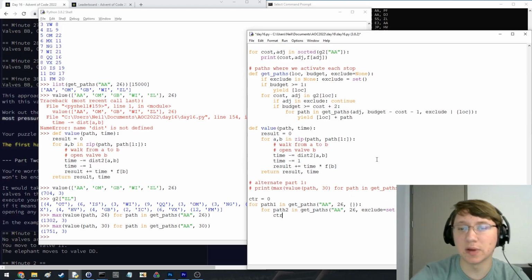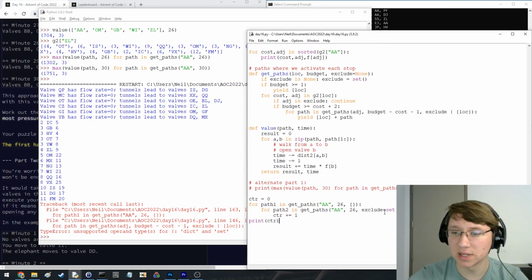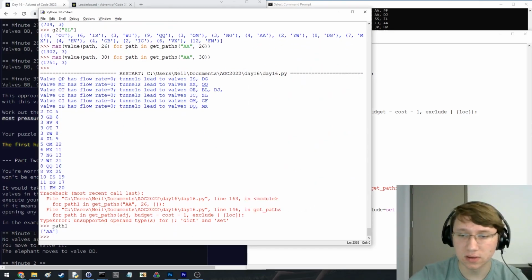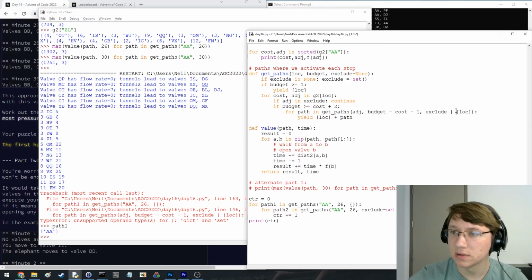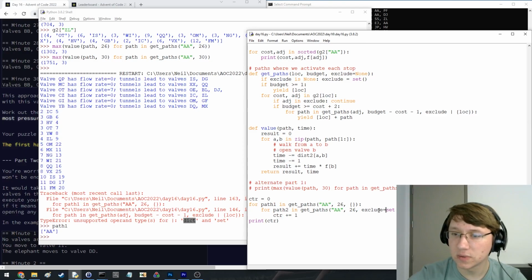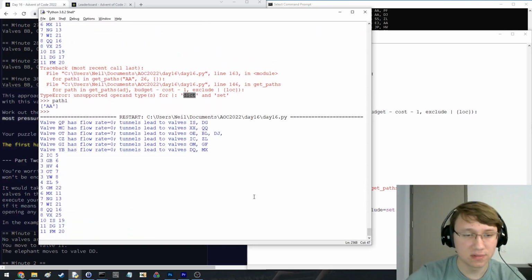This will be way smaller than the actual square of the number of paths. Shoot, what does it look like? Set of path 1. What does path 1 look like? I don't know why it doesn't like that. We're adding a location. This seems fine. What's wrong? It thinks exclude is a dict. Why does it think that? Oh, classic.